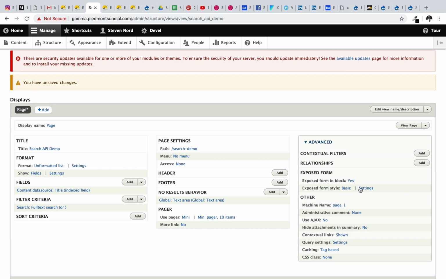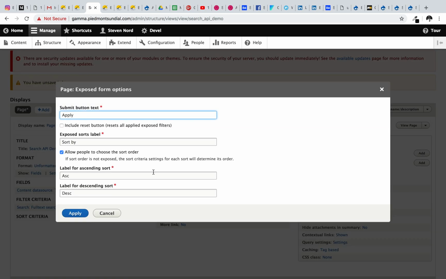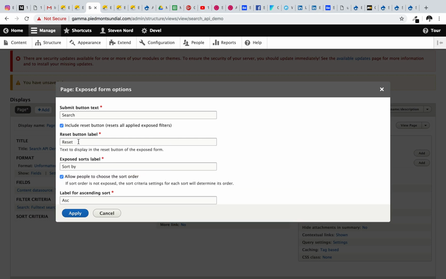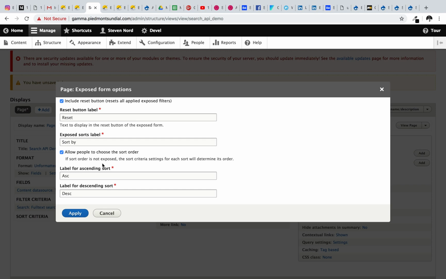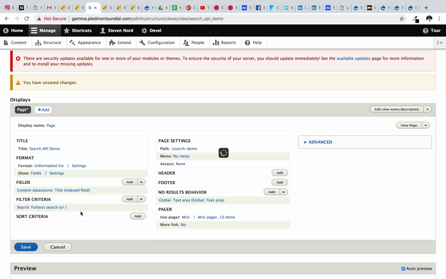One thing for exposed form style, let's click on settings. Submit button text, instead of saying apply, how about let's make it say search. Okay, and then how about including a reset button? Expose sorts label, just leave all that for right now. Click apply. Okay, all right, we should be looking pretty good. So our demo page is search-demo. So let's go ahead and click save here.